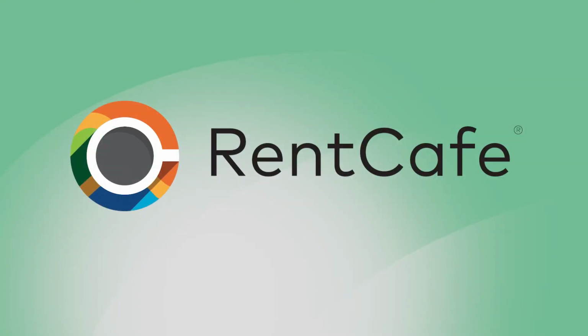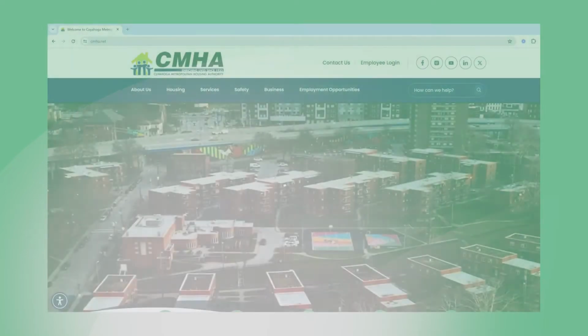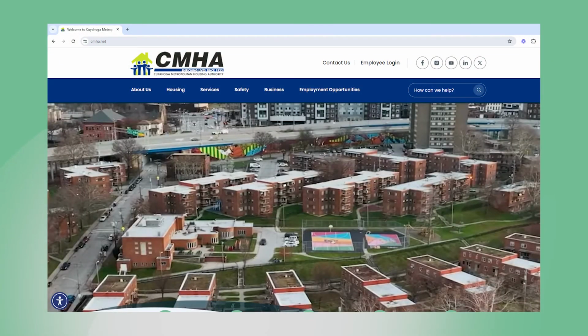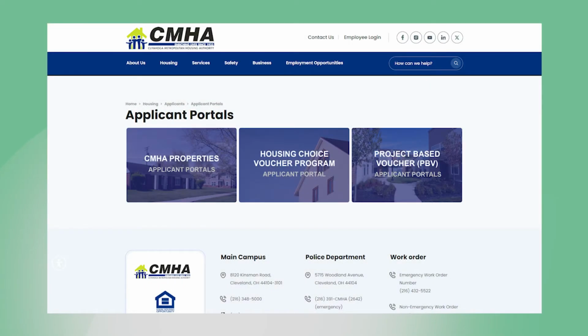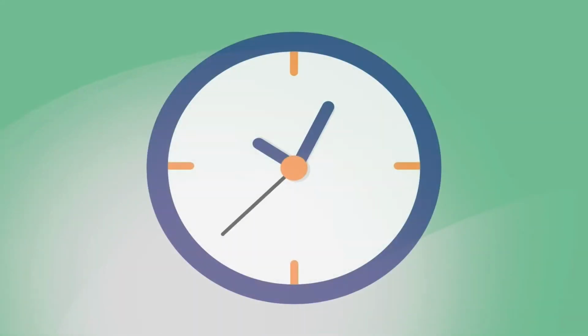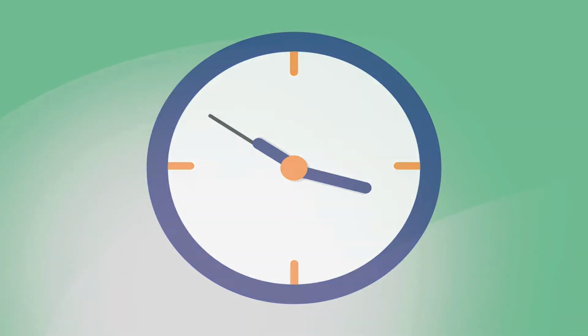Applying for housing is easy using our Rent Cafe portals. To apply for housing, locate the program you would like to apply for on our website, cmha.net. You may choose to apply for a housing choice voucher, a project-based voucher, or to live at a CMHA property. All of our waiting lists are open for applications at any time.